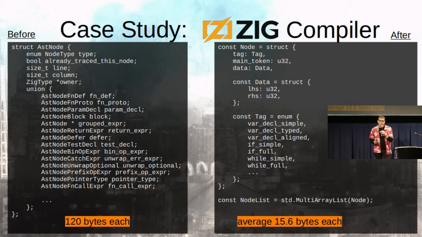So this went from 120 bytes to 15.6 average. And it's average because the nodes now take up a different amount of size for each one. So again, this is not what it is exactly. This is optimized to fit on a slide. But it is the encoding strategy. So you can see that there's a main token. All of these are stored with struct of arrays, so we're not paying for padding or anything like that. There's a left-hand side and a right-hand side that are repurposed depending on the tag.